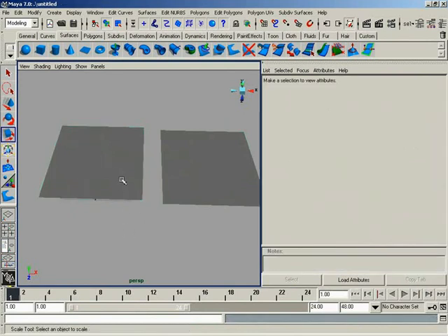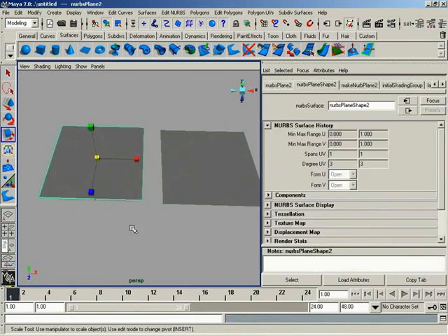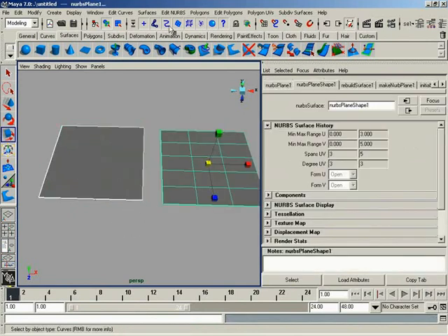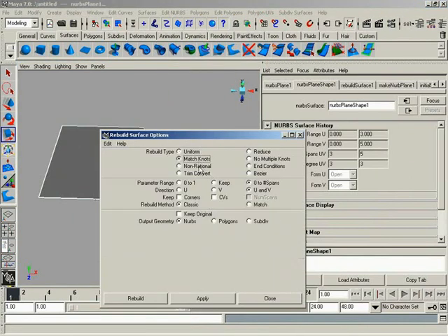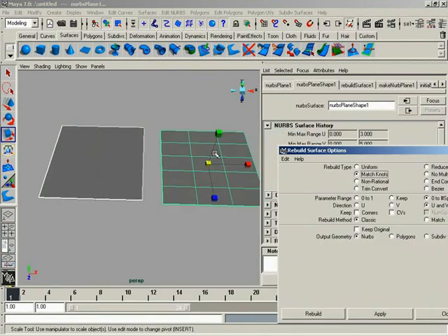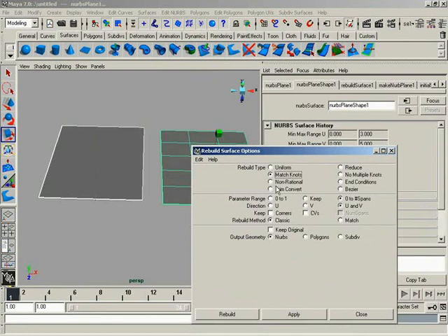If we want, we can simply select the surface that we'd like to rebuild, Shift-select the surface we'd like to match to, go over to Edit NURBS, Rebuild Surfaces, and choose Match Knots. And this is just going to take the amount of detail from the second surface and send it over to the first. It'll also take over parameter range. It'll basically match everything up as far as the integrity of the surface and send it over here.